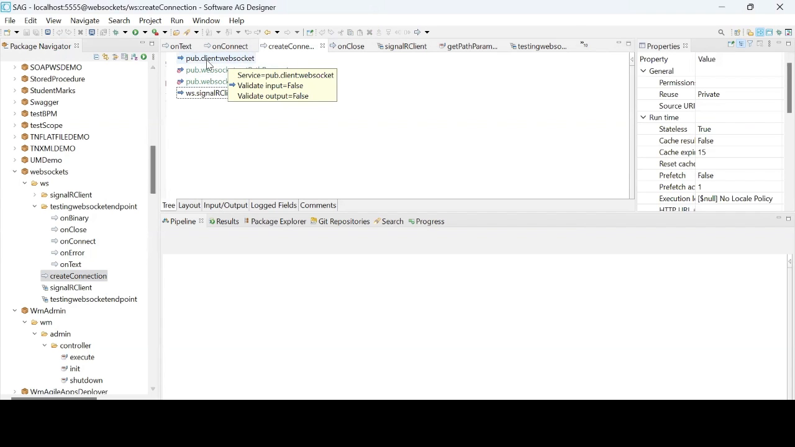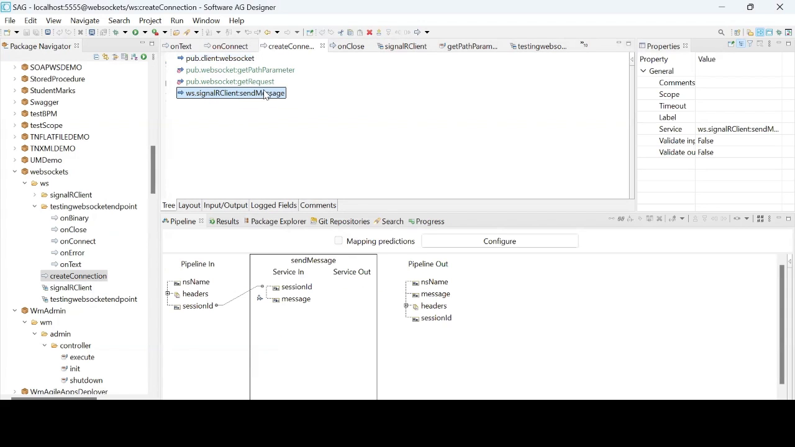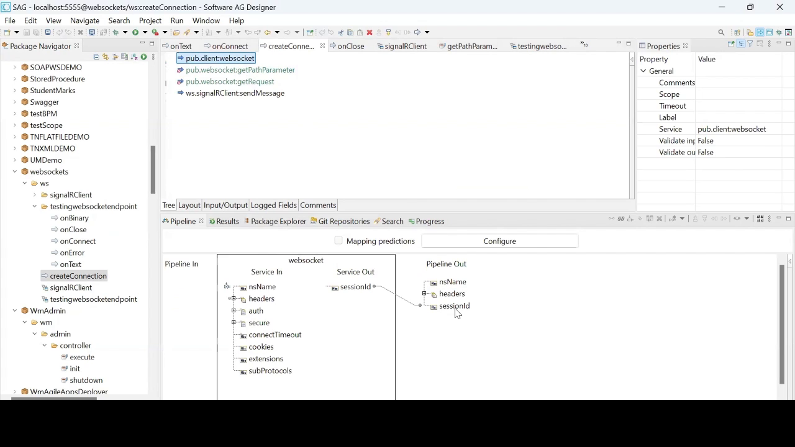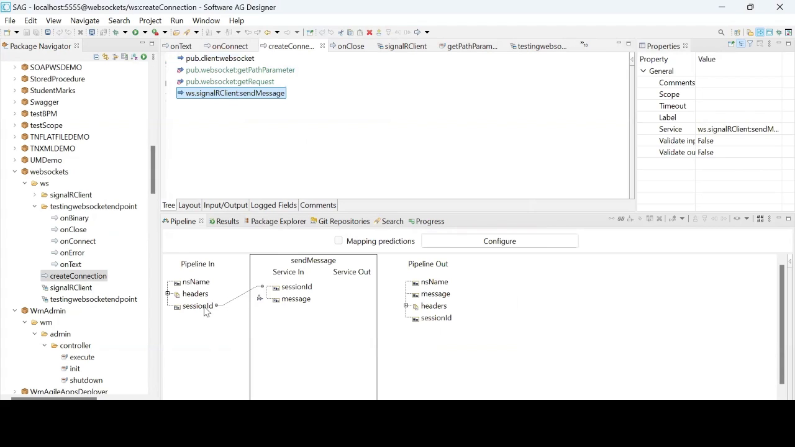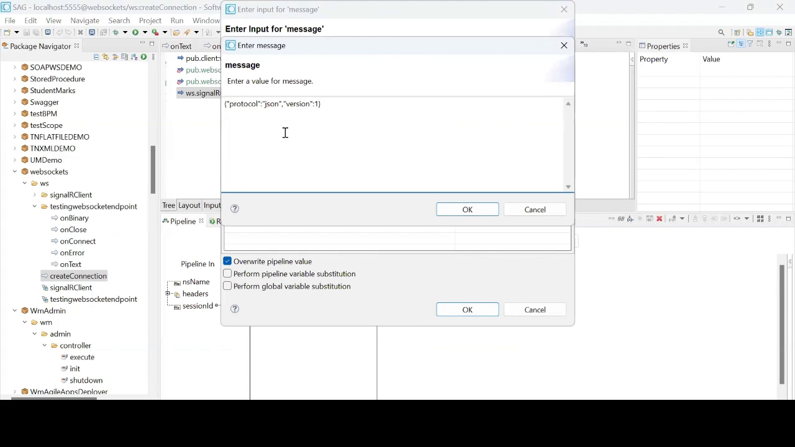We utilize the pre-built service, which is pub client WebSocket. It has the parameter NS name, and this NS name is nothing but the client connection which we just created, which is signaler client. And initially, we need to send the message here. So once you create a WebSocket connection, you get a session ID, and using the session ID, we just send a message to the signaler client, with a message protocol JSON and version 1.